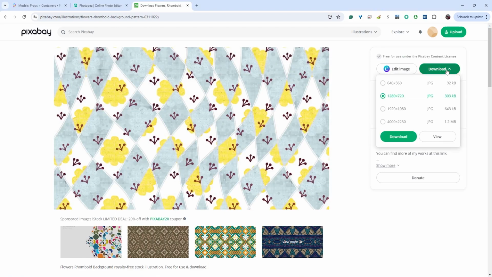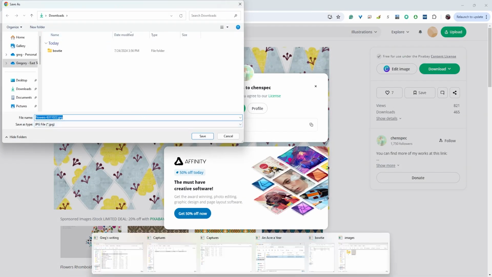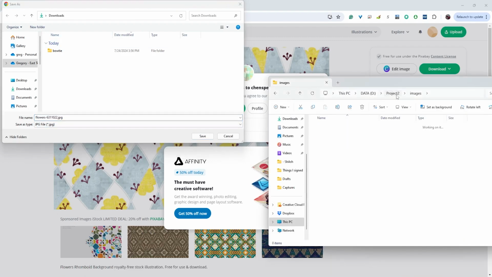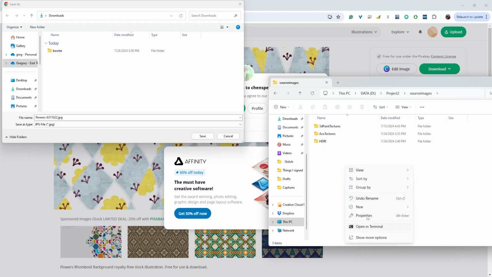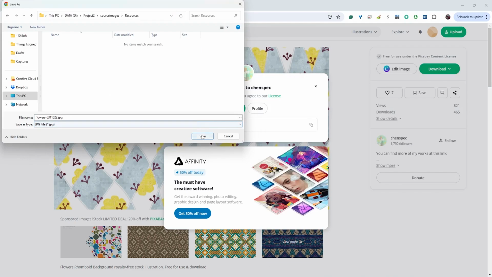And do the download again. Download. And here we go. It brings me to this. I'm going to want to put this in my source images folder, and I'm going to create a new folder in here called resources. Is that right? Close enough. There we go. And we'll call this flowers.